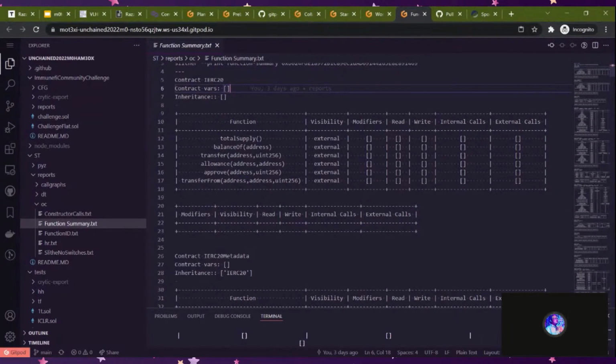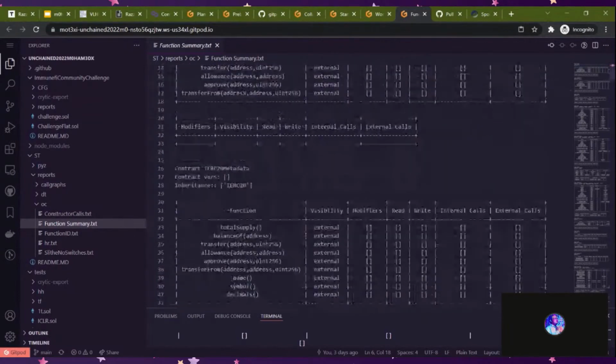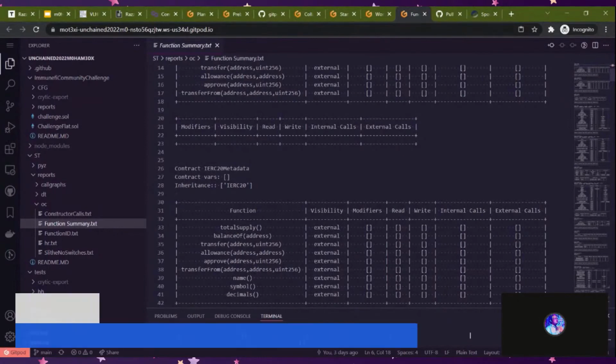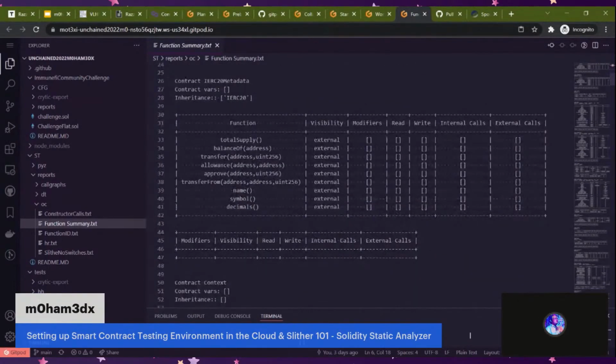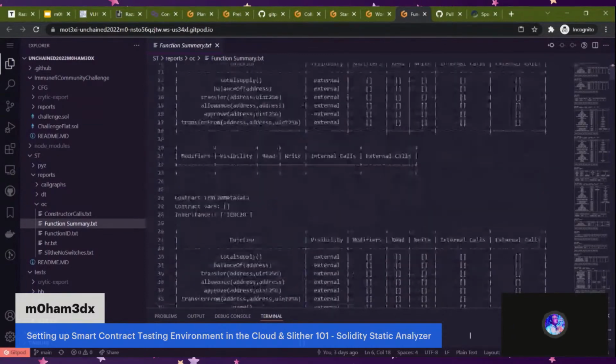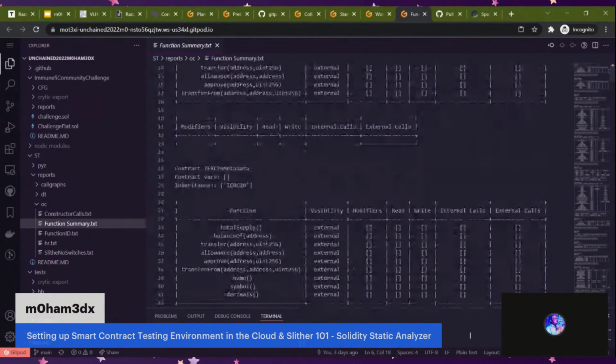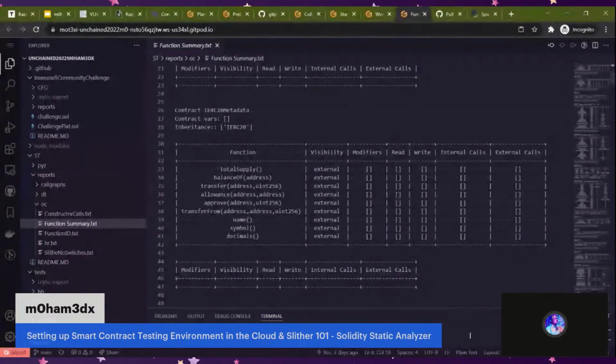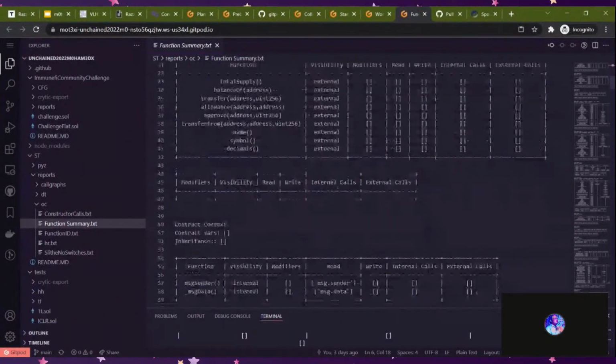So that's very important. It gives you some more information, whether it's read or write, or whether it's an internal call or an external call. If there's some more stuff, it'll come up over here, which are the modifiers, which is visible or not. These are like summaries, and then it does multiple cycles of analysis, and then gives you similar kinds of information. What are the function, visibility, stuff like that.